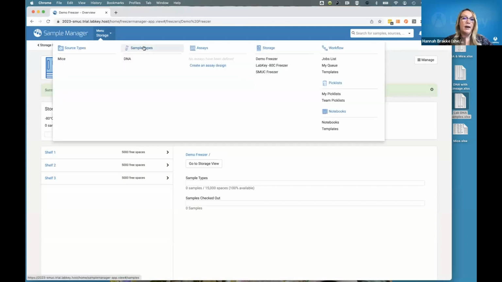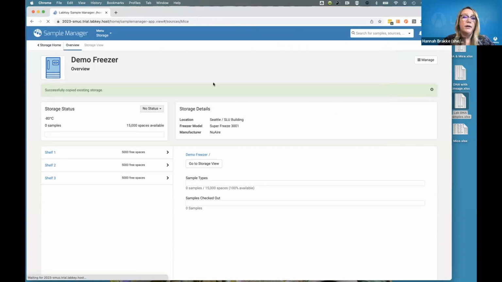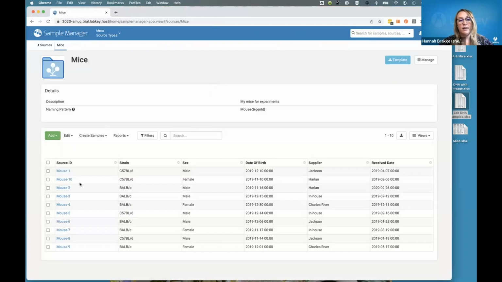So now that I have my source types and sample types and storage within the system, I want to start importing data. And we already imported the mice data. So let's take a look at these individual mice. We've got mouse 1 with the strain and the sex and date of birth. And this will be really important for me to identify how these mice are labeled for subsequent imports of my samples.